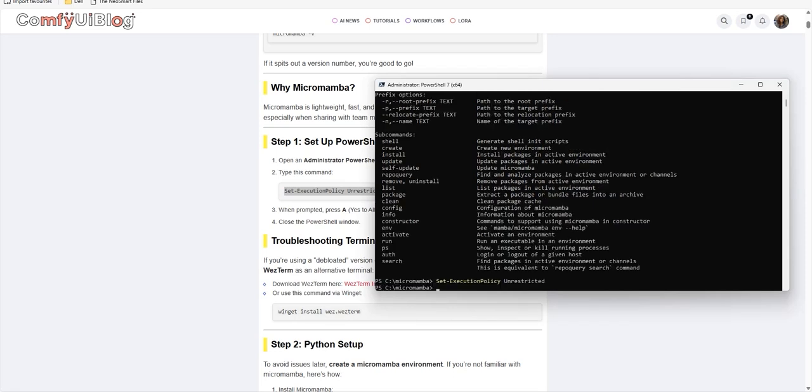So here is a catch. It's unrestricted in my system, so I didn't get any error. But if you get any, then you have to press A and continue.